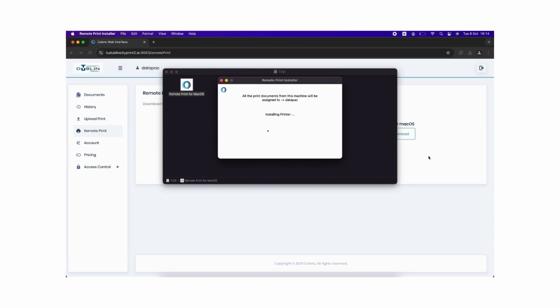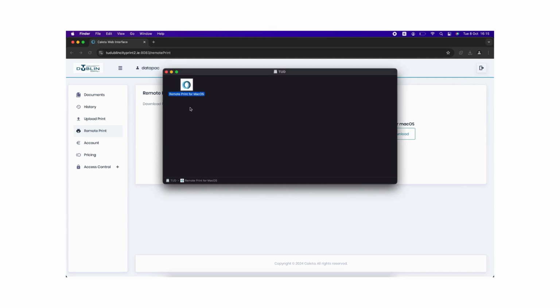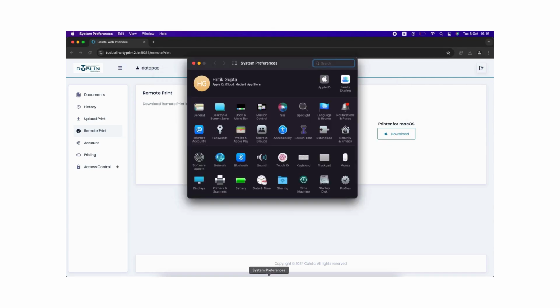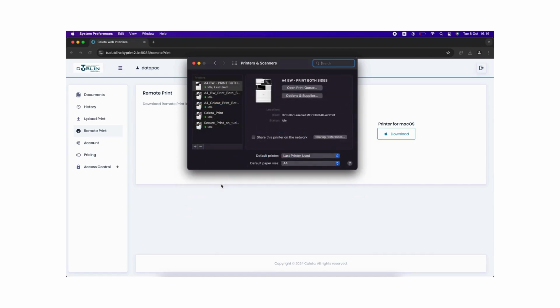macOS will ask for administrator credentials. Enter them to start the installation. After a successful installation, click Exit. Search for printers and scanners on your computer. In the printer section, you should see the remote print installed and listed as tudublincityprint2.ie, successfully installed and ready to use.